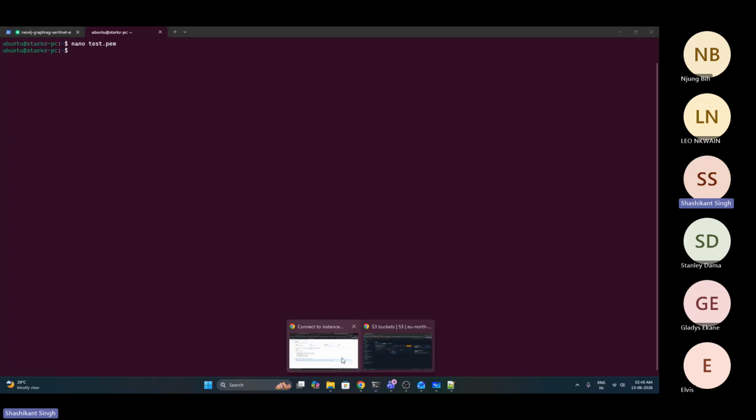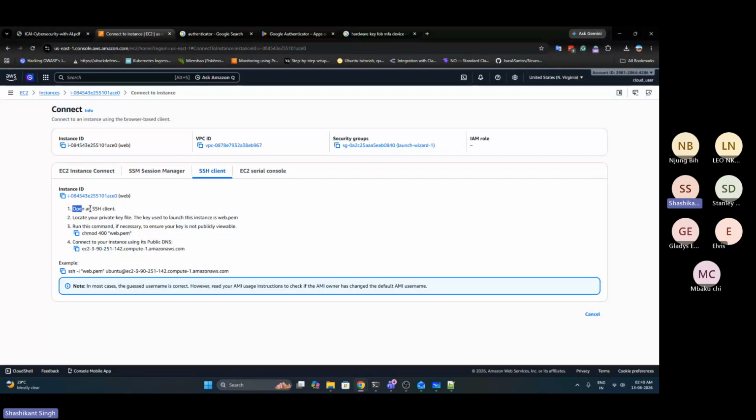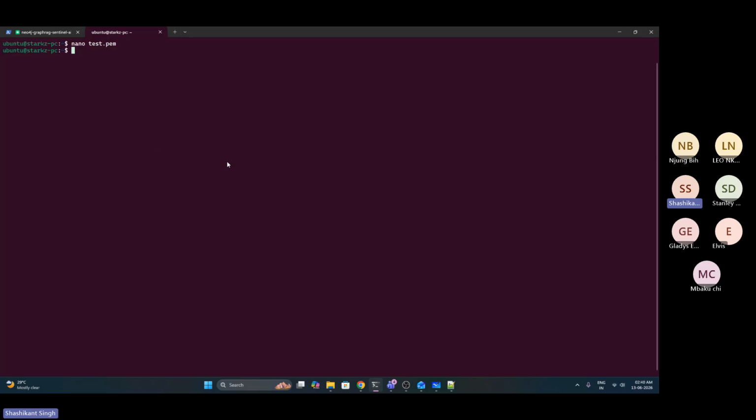So if I go back, here I have opened the SSH client now. I have my private key with me. Now I need to run this command. It is recommended to run this command so that the key is not viewable publicly. Remember we talked about the permissions in Linux, right? This key is open to all, like anyone can go and read it. If I show you right now, let me show you this test.pem.